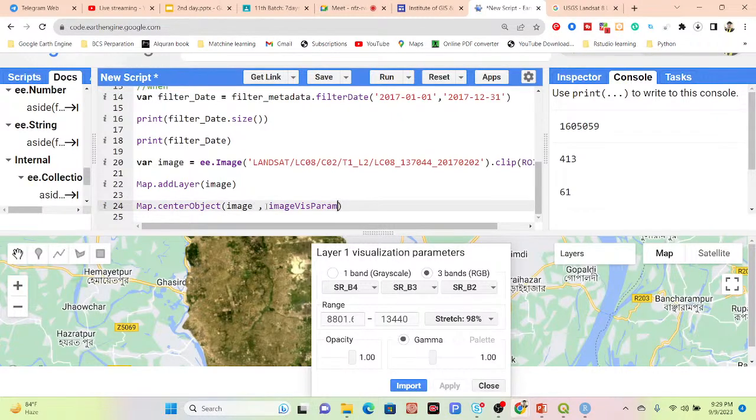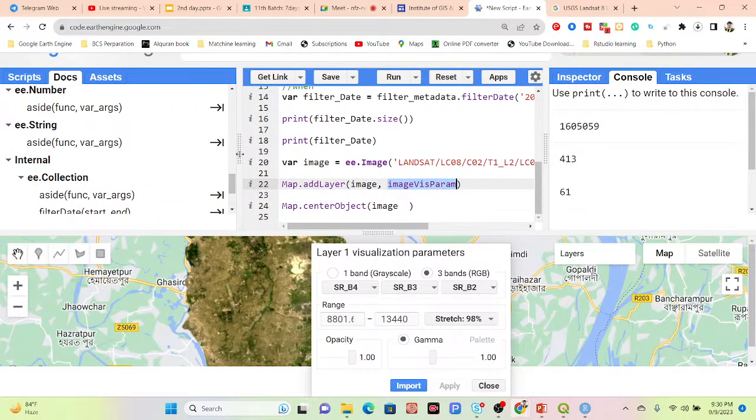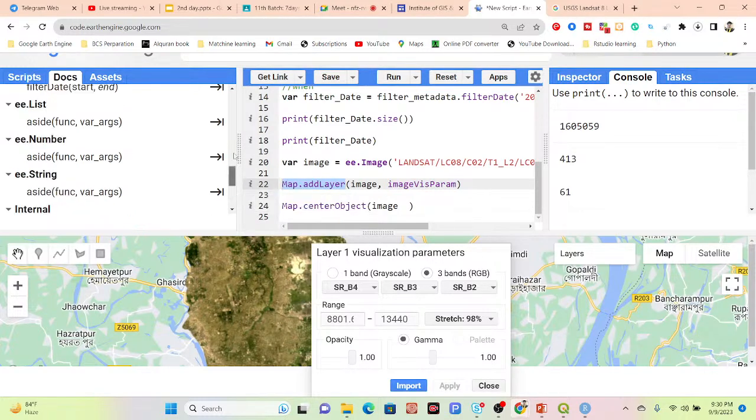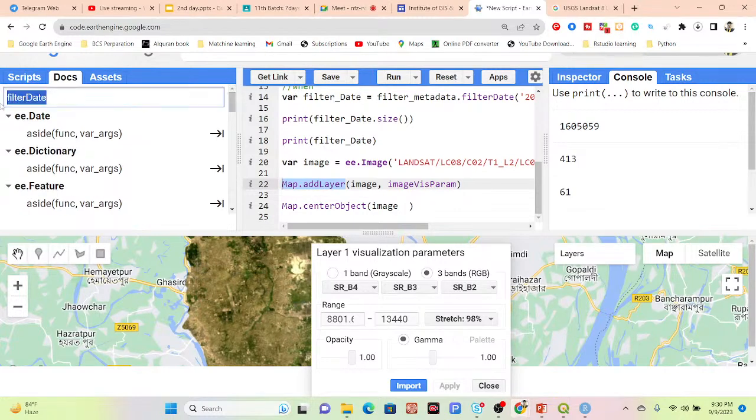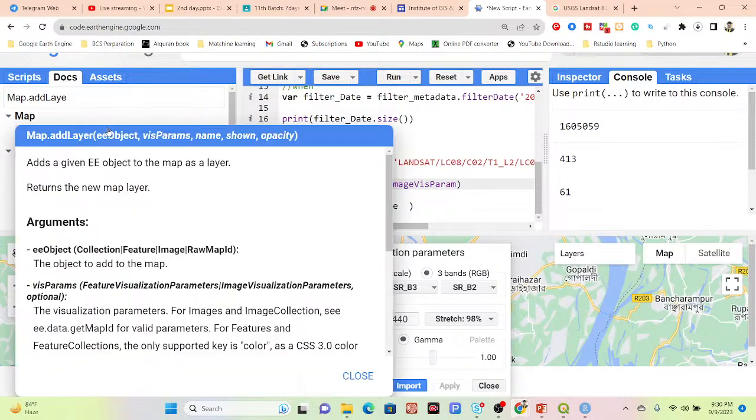Okay. So why do I paste it in here? Because of the Map.addLayer function. What is the second argument? You can see, what is the second argument of the Map.addLayer function? The Map.addLayer second argument is the visualization parameter. You can see, visualization parameter. Okay, it's a visualization parameter.